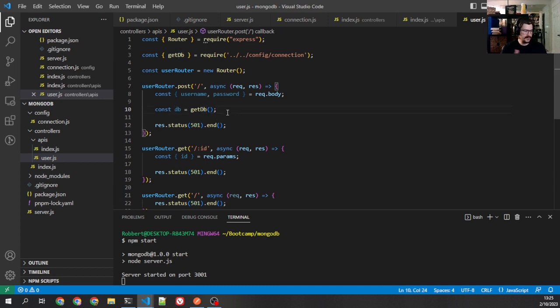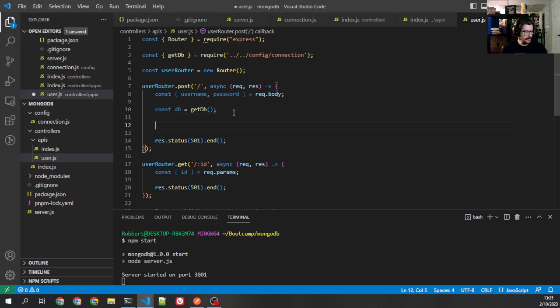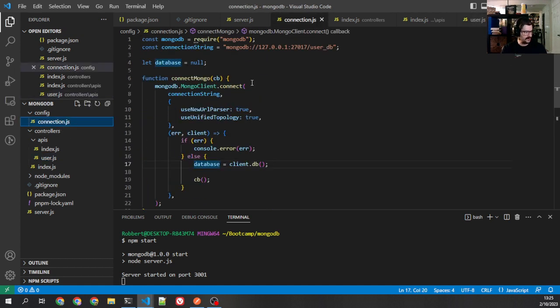So, first thing we should do is look at how to post. Well, the first thing we need to do is decide what table we're posting to. We know because of the connection string that we're hitting the user DB. Maybe we could give that a better name.